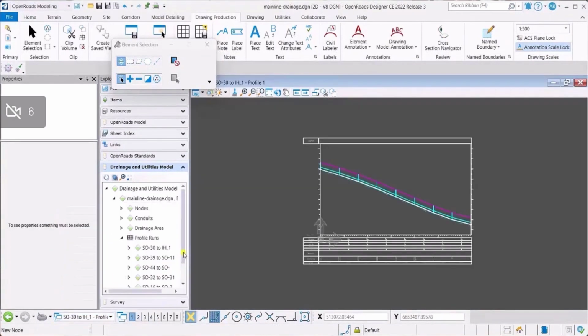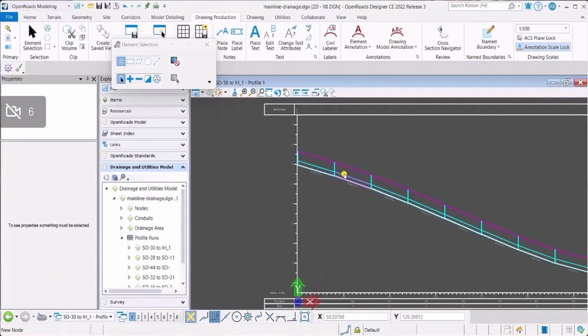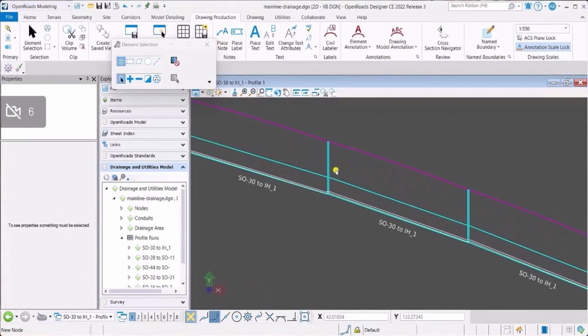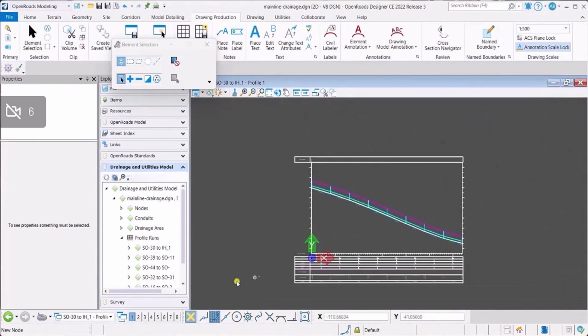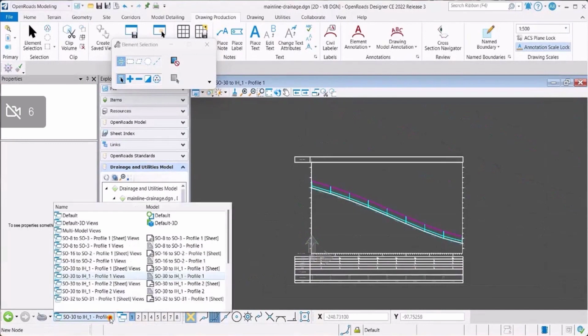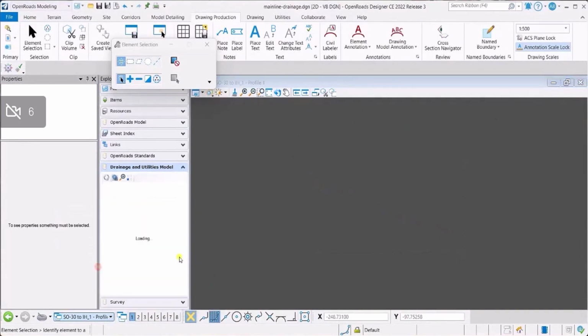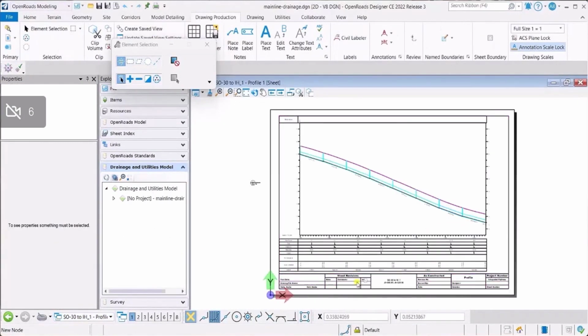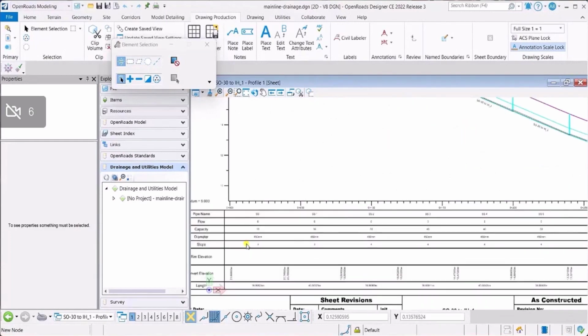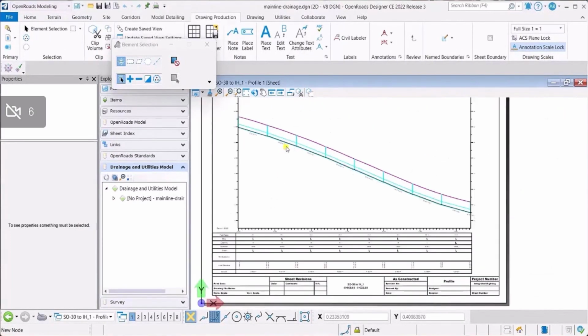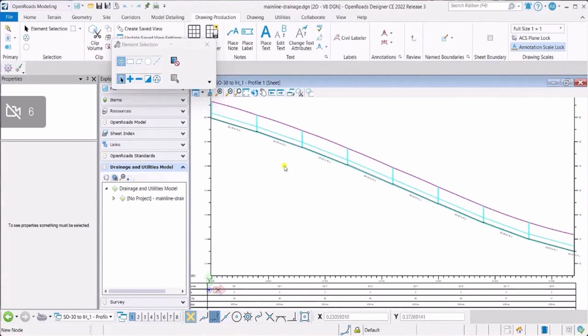So now I can select one of the models here and just scroll in and have a look. You can see the terrain models there, the conduits and the nodes, and the boxed annotation at the bottom. I can now go back and maybe review one of the sheet models. And again, we see that all of the annotation, the title block and everything has been applied. So that's a quick way to create the named boundaries, the sheet and drawing models for multiple profile runs in one go.